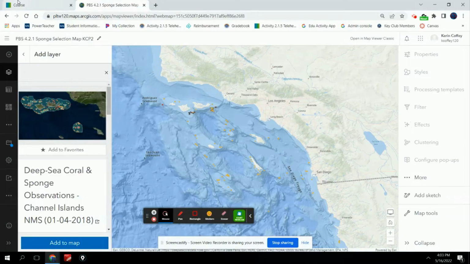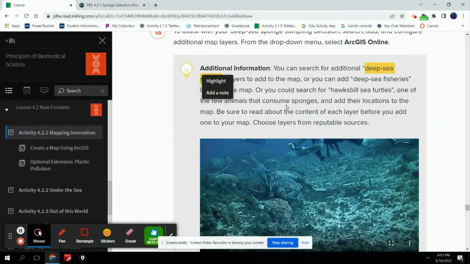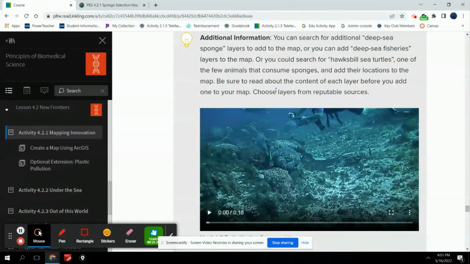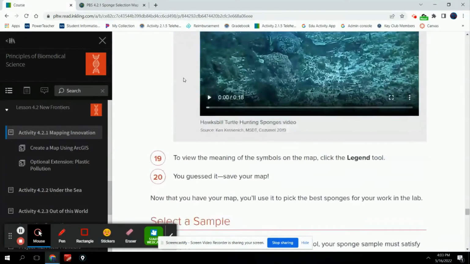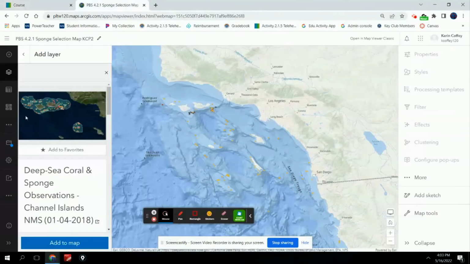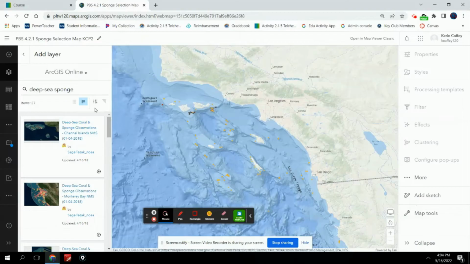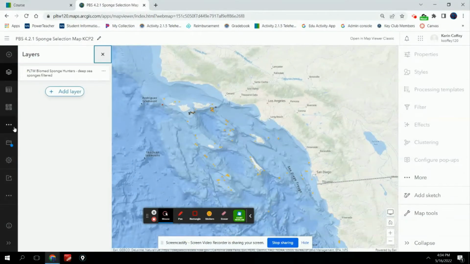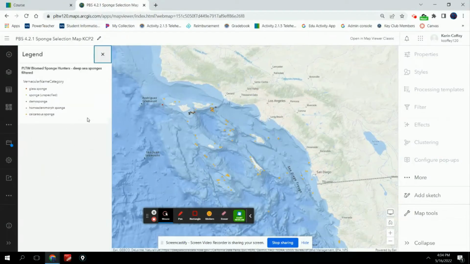by clicking this button. Some other suggestions of layers to add are deep sea fisheries. Maybe that will help you decide where you would want to select or source your sponges. You could also search for hawksbill sea turtles, which are consumers of sponges, and that might be interesting as you're doing your selection. Again, don't forget to read about the contents of those layers and use reputable sources as you're adding them. And at any point you want to see what things mean, remember you can click the legend button, which is here, and you can see what each of those symbols is representing.